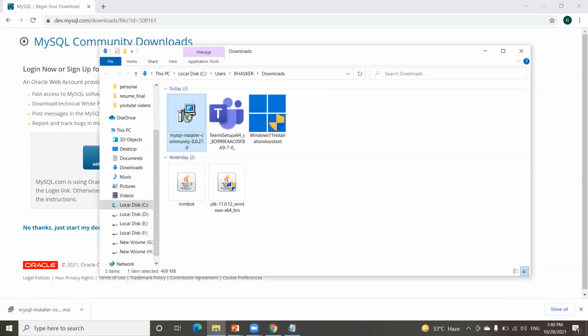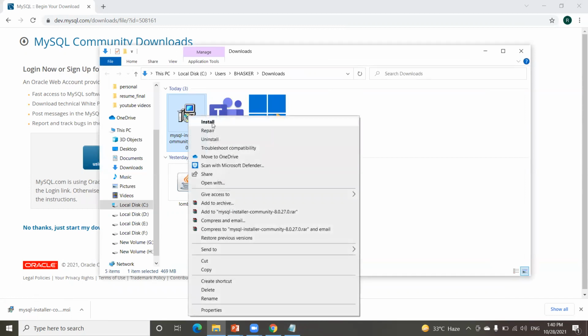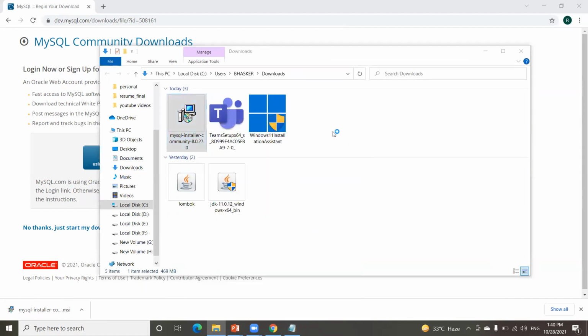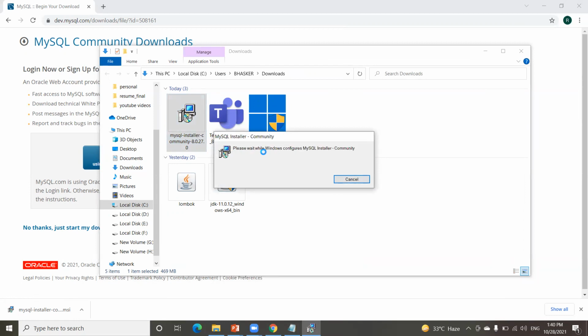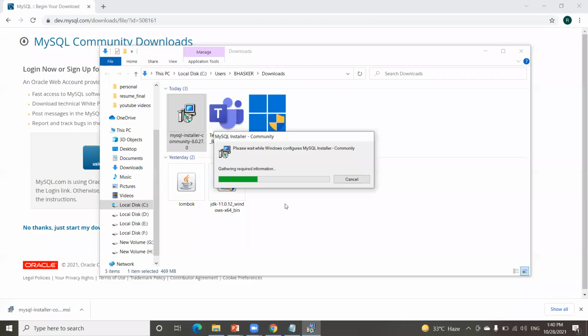Now let me install it. Right click and choose install. We have a couple of steps where you need to configure developer settings. Now it is taking some time. Preparing to install here. We'll wait some time to install the MySQL installer community. Let it install the software. Now you can click on yes here. Now it is gathering the required information.